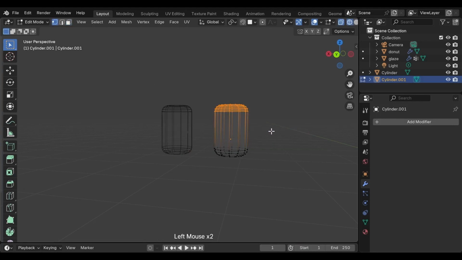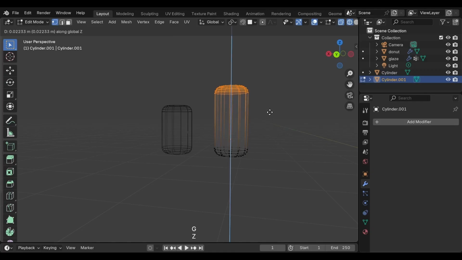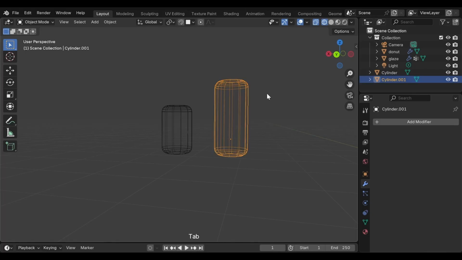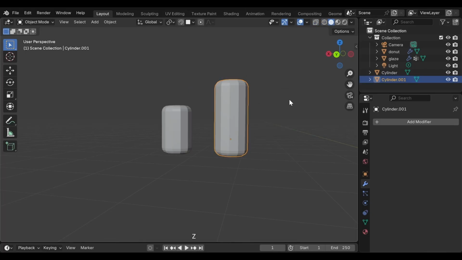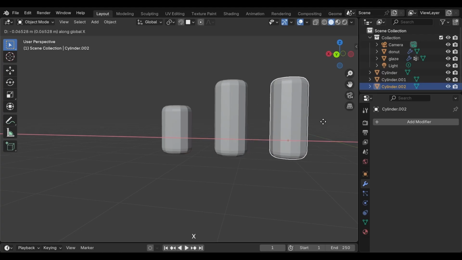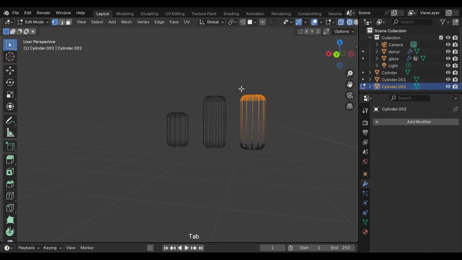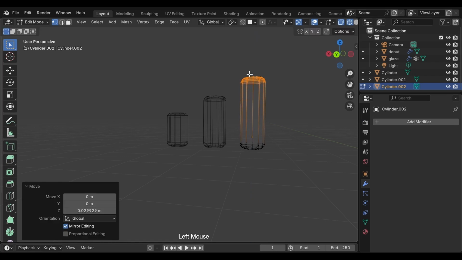Select the top vertices, press G, then Z, and move them upwards slightly. If proportional editing is enabled, turn it off for now. Good. Duplicate it again. Shift D, move it along X. This will be the long sprinkle. Go into Wireframe, select the top vertices, press G, then Z, and extend it a bit more.